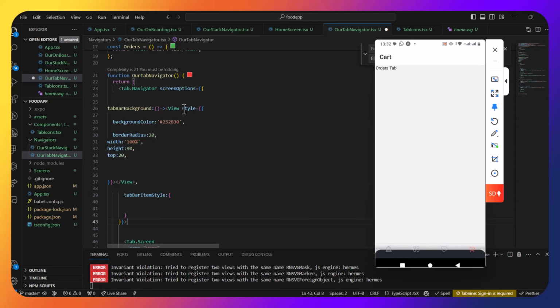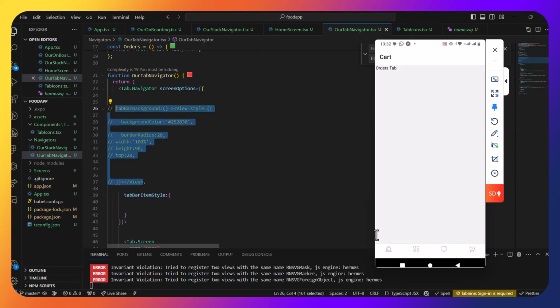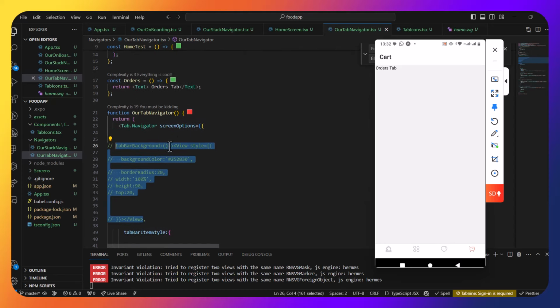So this starts here. This is the style and this is the view. The view ends here. Let me try to see if I can comment this, what will happen. As you can see, guys, we've got a white background here and at the same time we've got a top border. We want to go there. That's where I want to be.